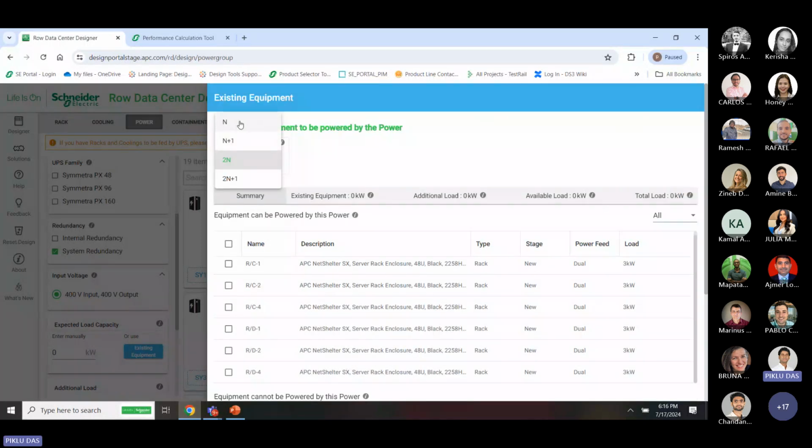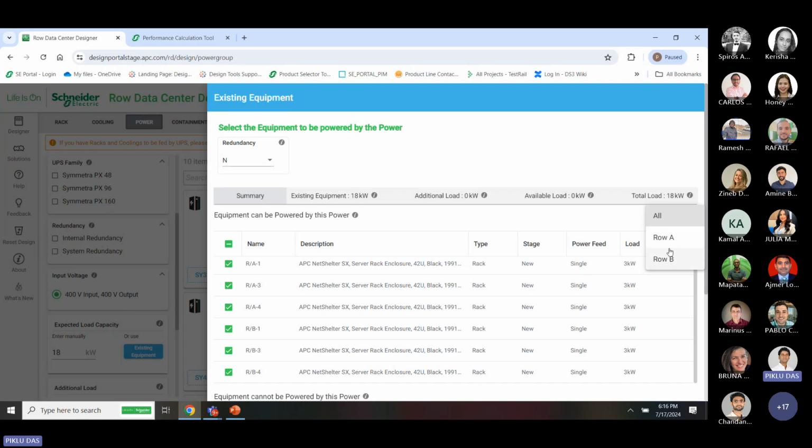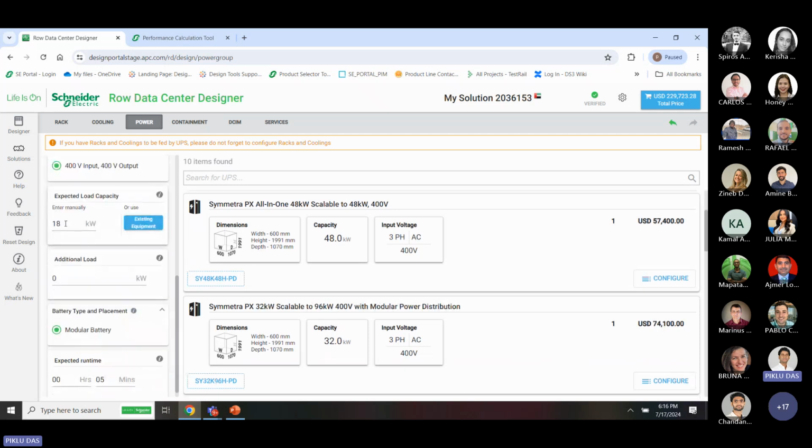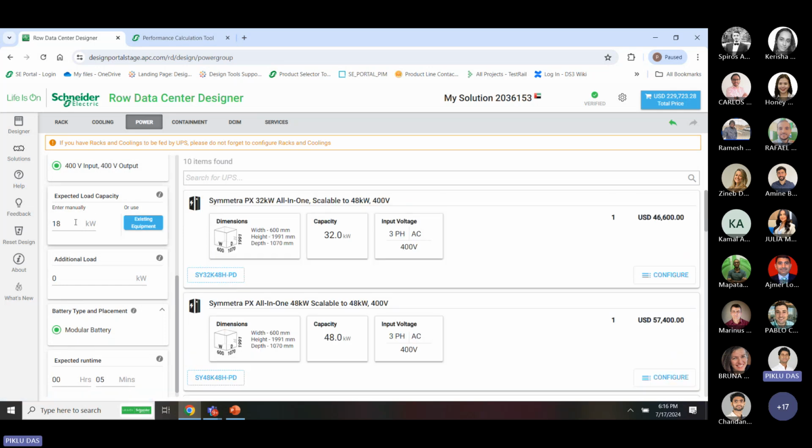So I'll just go back to the N and select all the things that I can do. We also have introduced a feature where you can select which row that you want to power with this rack. I would like to power both the rows. I'll not be selecting A or B. So I'm done with the selection of the IT racks. Now you can see that my IT load is added here, and based on that, whatever UPS will be able to support this load is also filtered out. Let me also give you a runtime. Say I'll go for 45 minutes of runtime.